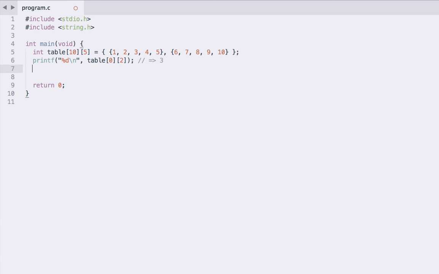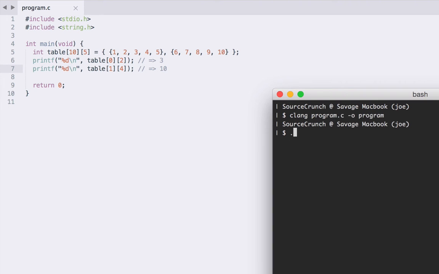And if we just copy and paste this, and let's get a different element. And let's get an element out of the second array of the 10. And we'll get the element with index 4, which should be 10. So we expect to see 3 and 10 here out of our two-dimensional array. So if we compile this and we run it, excellent, 3 and 10 is what we get.